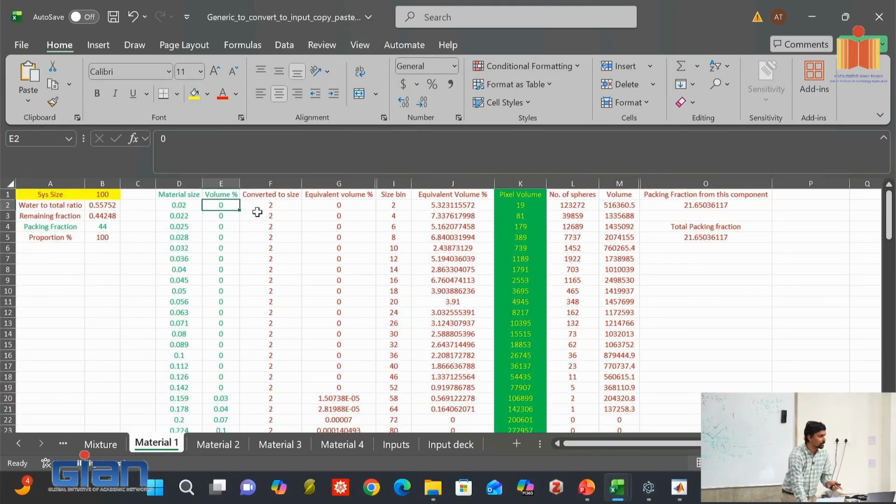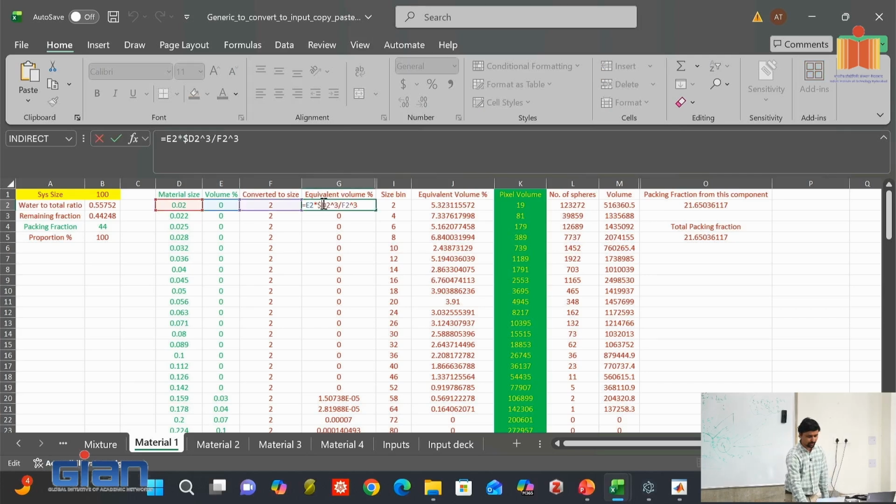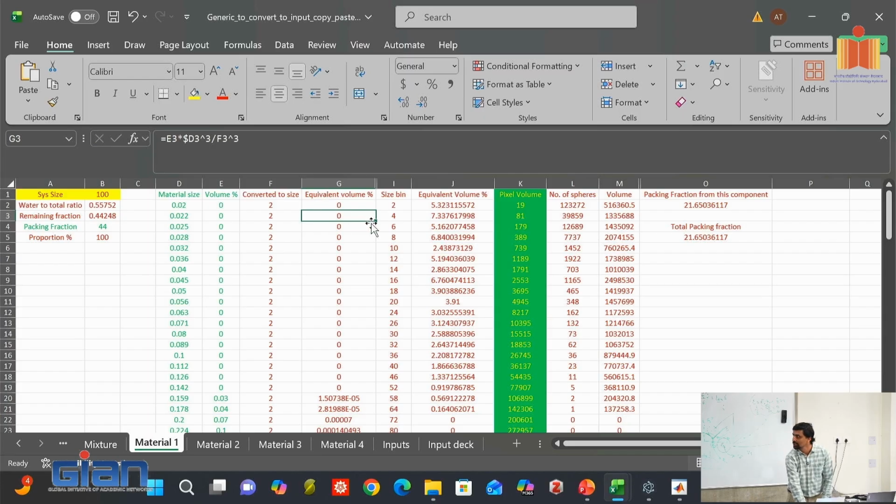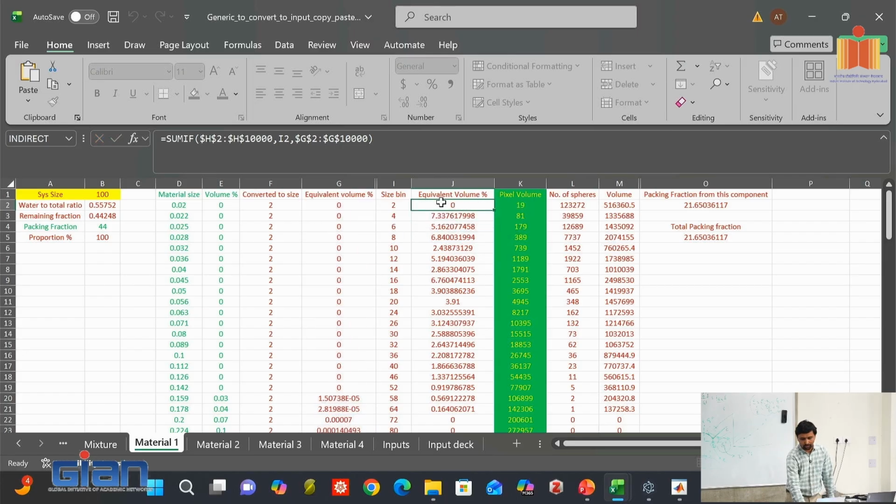Everything that is red, you don't touch unless you know what it is doing. What it's basically doing is those equations that I told you, the equivalent volume of each. You can go into that, check the cells, know what equation is used, and cross check that you understand what it is. It basically does the cumulative for the volume, all the things that you would have to do personally by hand. The Excel sheet does it for you.